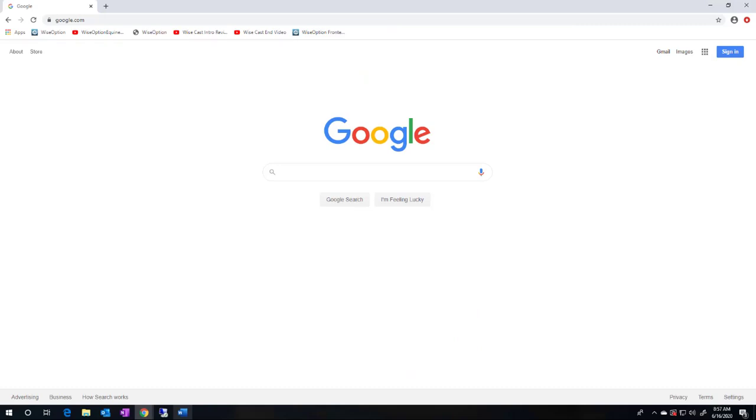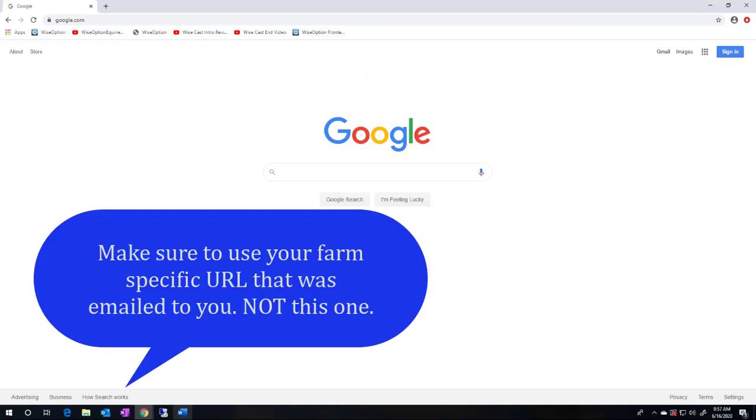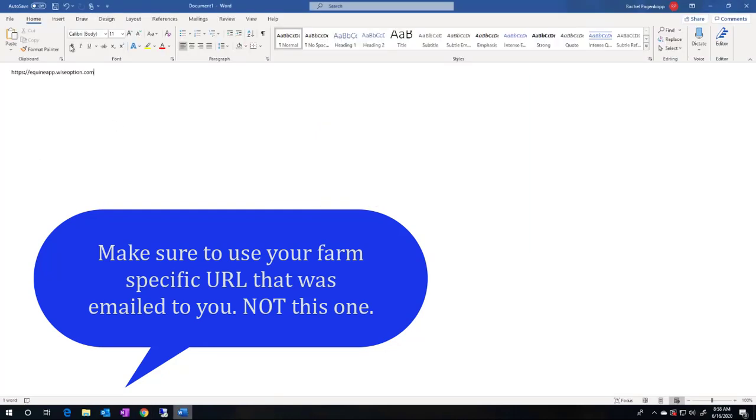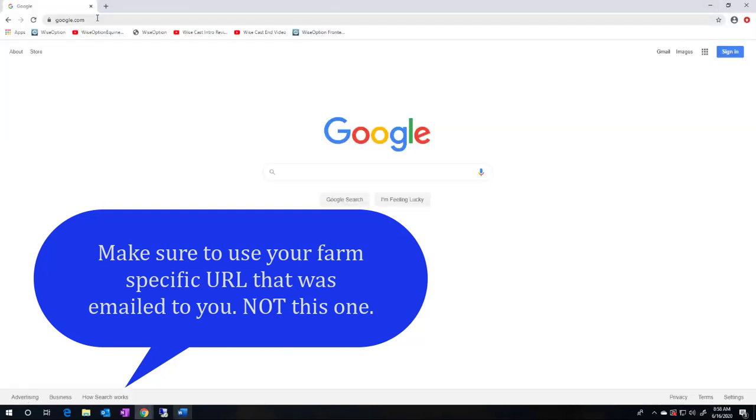To open the web application, you're going to want to access the URL that was given to you through an email. So I've got mine here in a Word document. You're going to want to go ahead and copy and paste this URL into your web browser. Make sure that you copy and paste it, or that you type it in letter for letter, character for character, exactly how it is. It's very important that it is typed exactly the way it was sent to you. Okay, so I'm going to go ahead and copy and paste it right into my web browser.